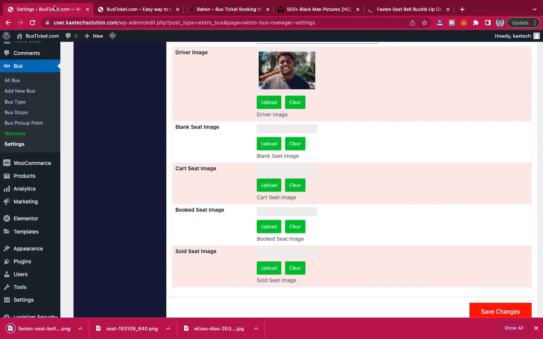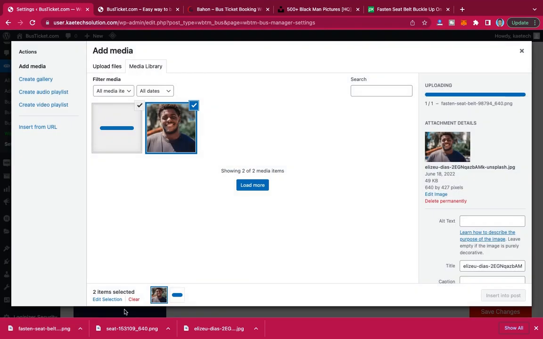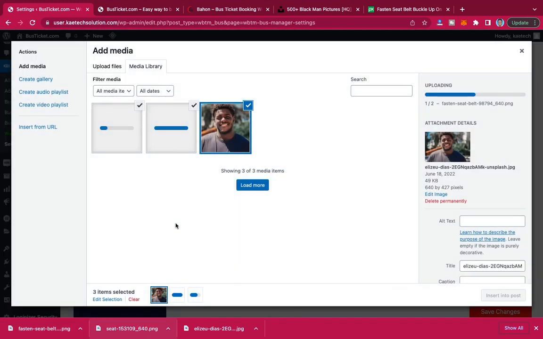Okay, so how many seats do we need? So this one is a blank seat. Okay, so as you can see we have one which is blank seat. So I'm going to click over here, and then just drag these ones in, drag these ones also in.